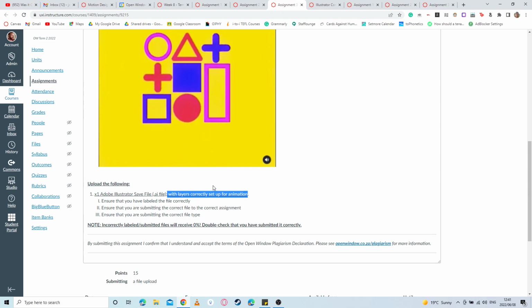You have imported these files and you have animated them, which would lead me to hopefully assume that you have set up your layers correctly. Please make sure to submit that file. Do not flatten your layers or flatten your assets into a single layer, because that will then not be correctly set up for animation. Please make sure that you are submitting the file with all of the assets on their own separate main layers, as we have been practicing this term.